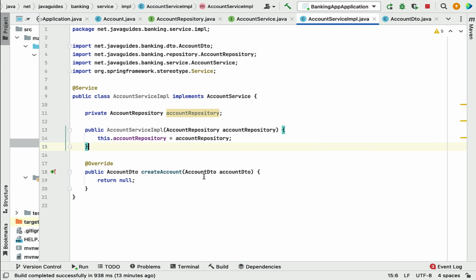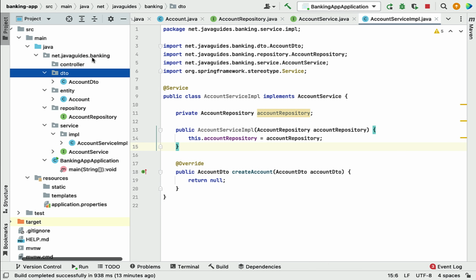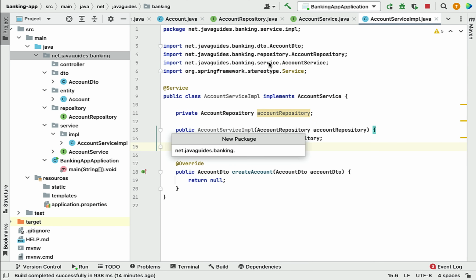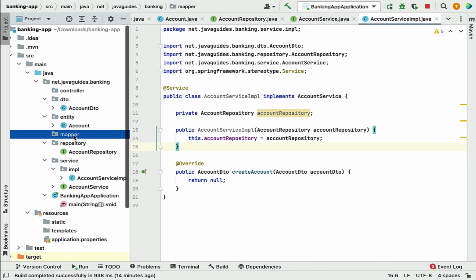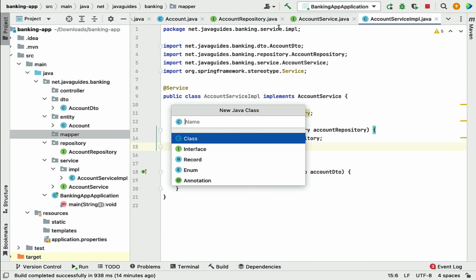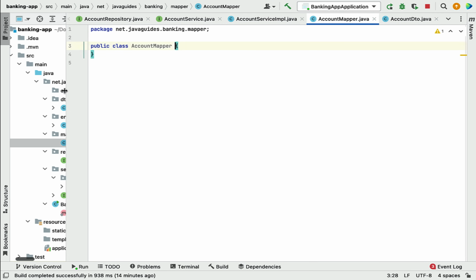So let us create one mapper class and let us write the common logic, like we can convert a DTO into JPA entity and JPA entity into DTO. So here go to DTO package, or else let's create one more package and let's call it mapper. Next, within a mapper package, let's create a new class. Let's call it AccountMapper.